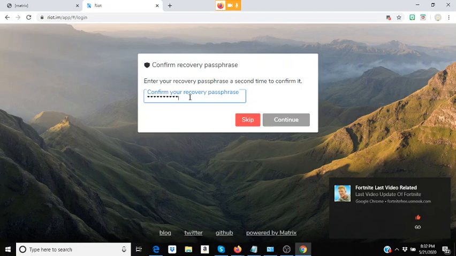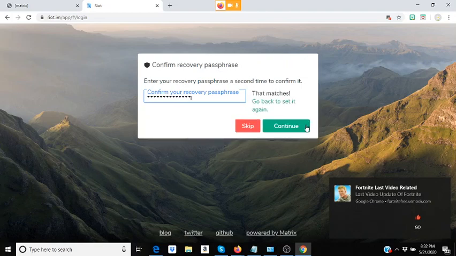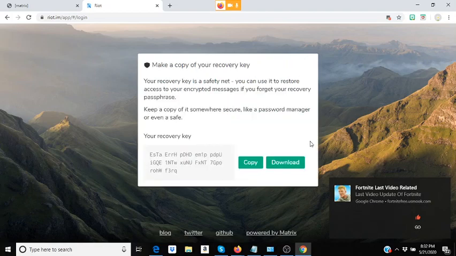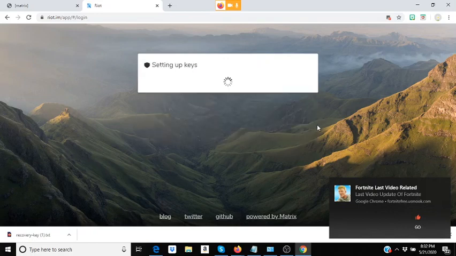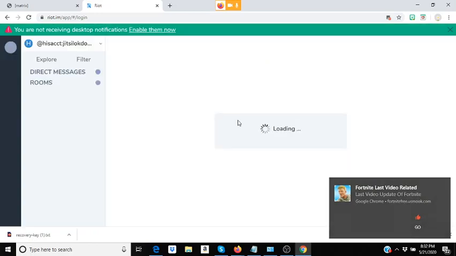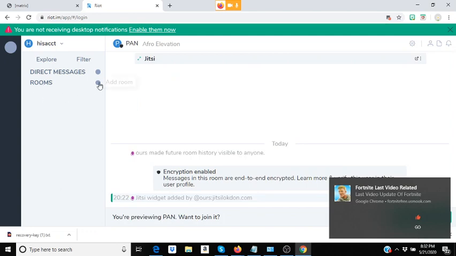Okay, so we look good now. Okay, so like we did the other one, we can download it and save it in a safe place. This is the recovery key, and then we continue. All right, so this is okay. So we're in.